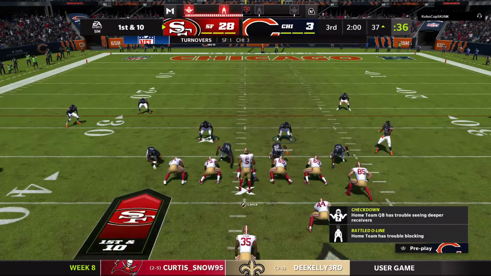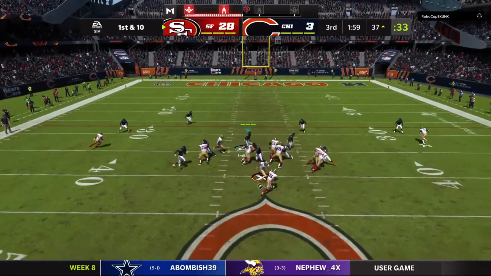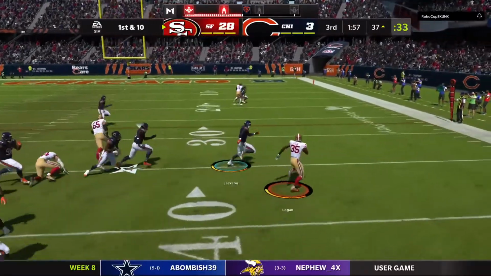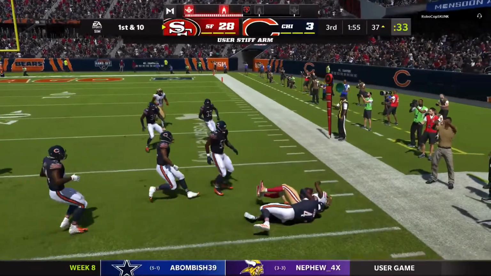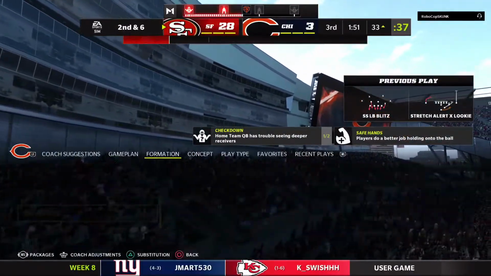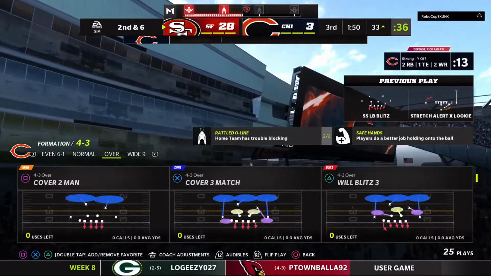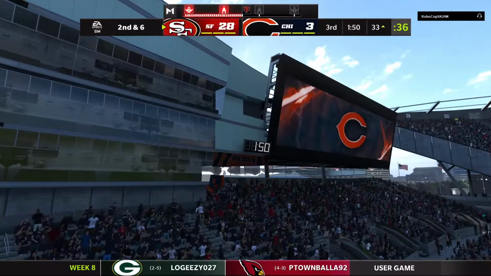So 1st and 10, and if they score on this drive, we might have to start digging in for second half blowout material. There's the stiff arm, and he'll be taken down at the 33, a pickup of about 4. And third quarter here, you've got the lead. This is where that strong run game can really benefit you. Stayed in bounds there, kept the clock going.